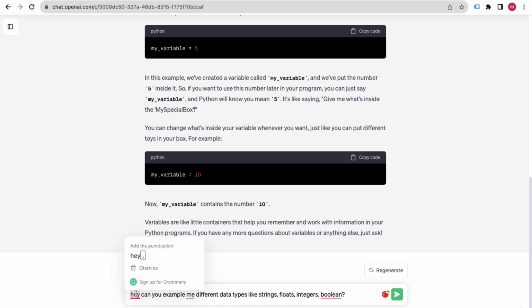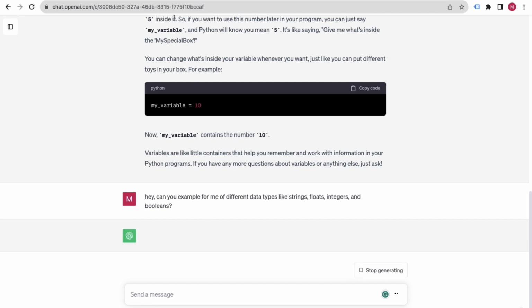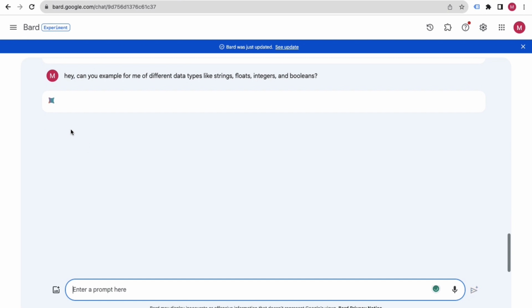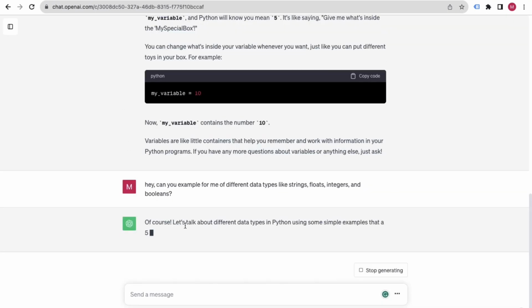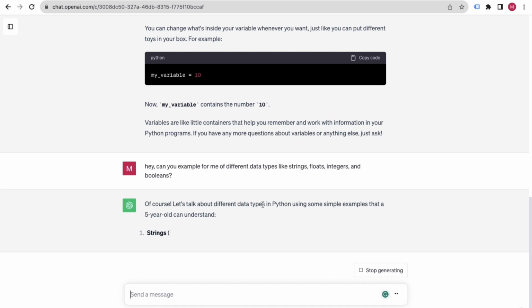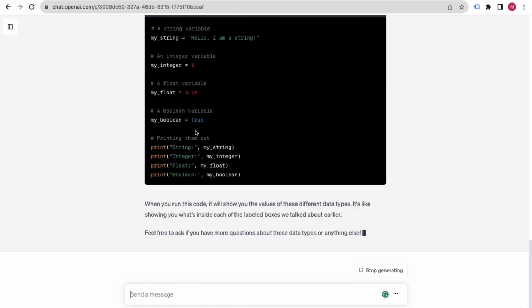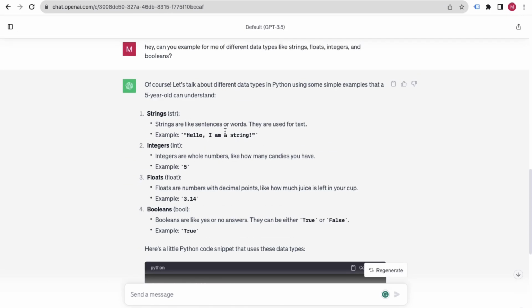Okay, you can just put this type of prompt here and see the magic of how these AI tools like ChatGPT will help you to explain this topic. You can put the same prompt to Google Bard as well, right? And see, of course, let's talk about different data types in Python using simple examples that a 5 year old can understand. So strings are like sentences or words. They are used for text.